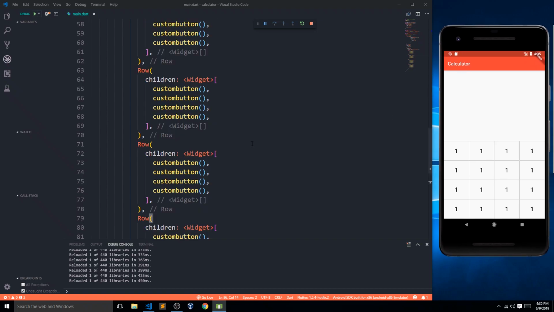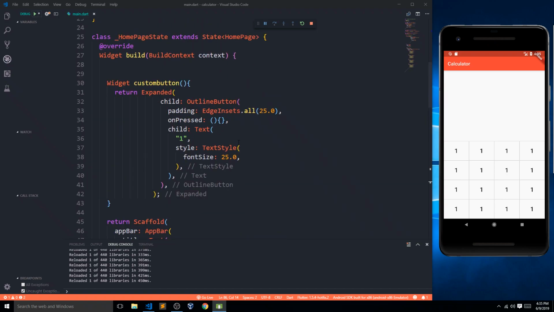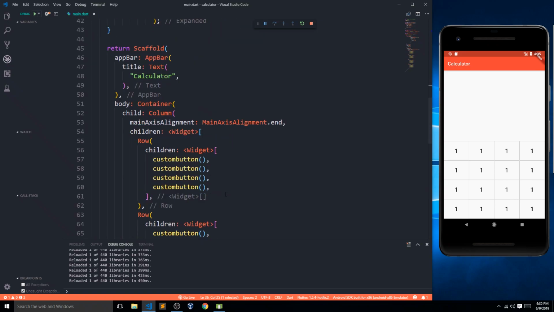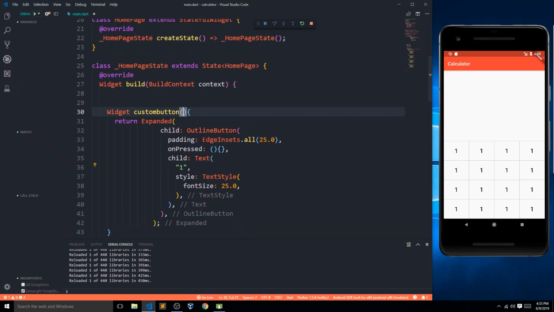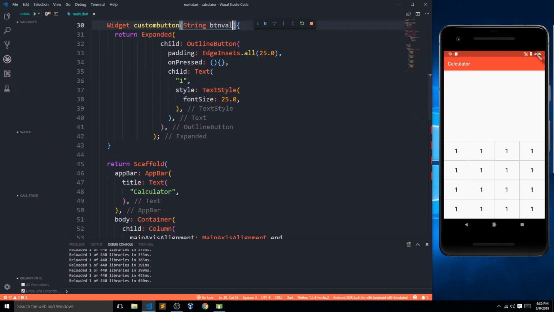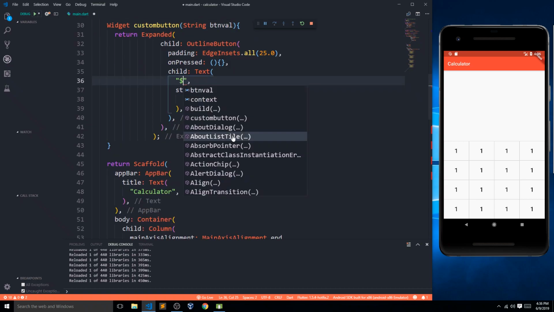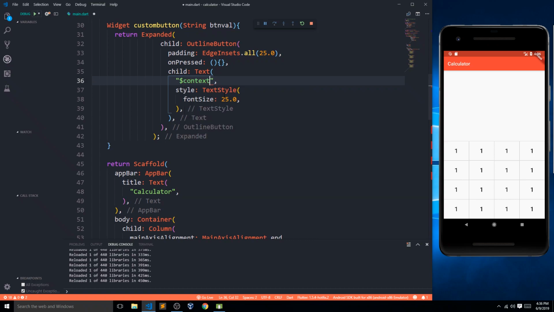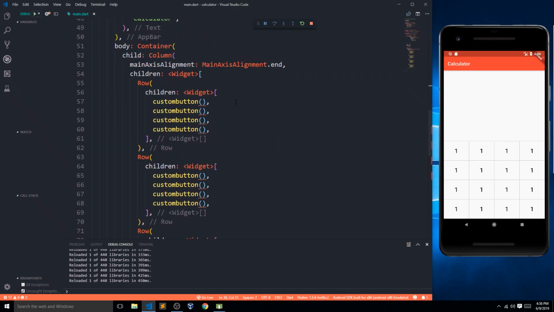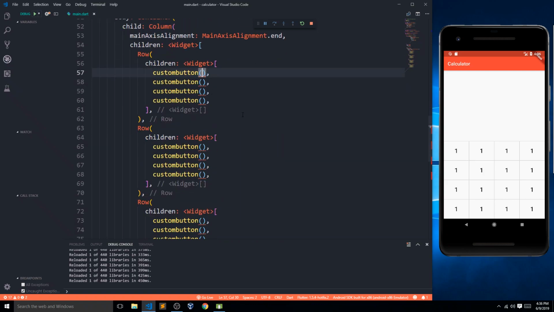Now here is another problem, because in this custom widget I'm showing a text of 1, so how do I change it every time for other widgets? Well, that could be done very easily. This custom widget is almost like a function, so it accepts a parameter, and here I'm giving it a parameter and I'm naming this as button value, and this is a string. And other than showing this constant value of 1, I'm going to show the value of button value which should be displayed right here. Now again I have to pass them.